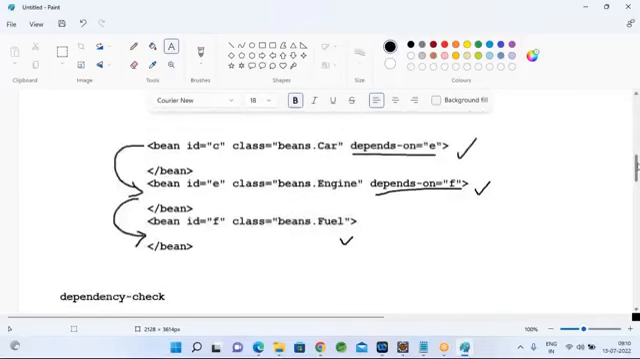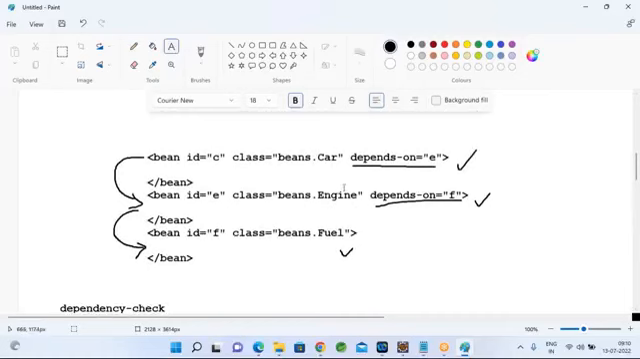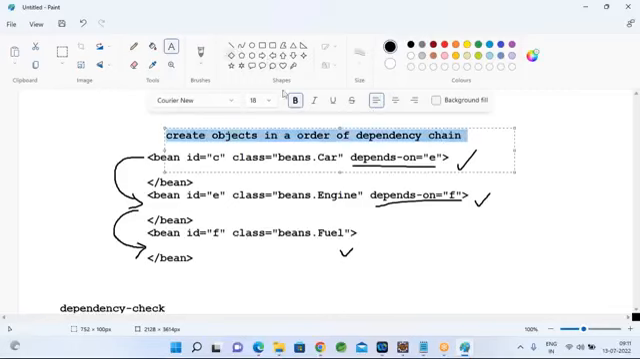Dependency check is useful for dependency injection. Here depends on is for creation of objects. The depends on topic helps us create the objects in an order, in the order of the dependency chain. Based on the dependency order, in that same chain, it creates the objects.